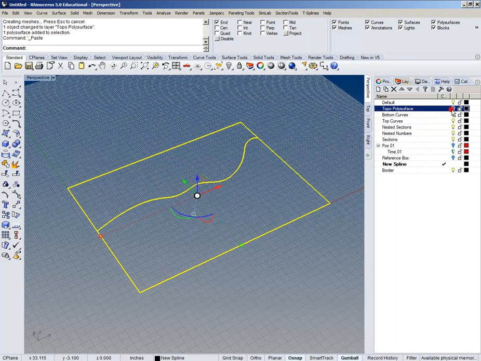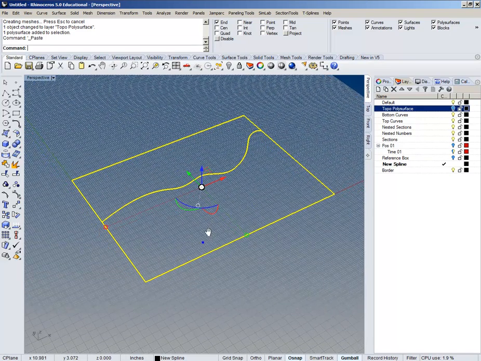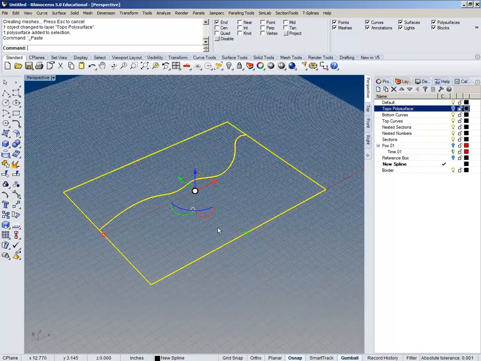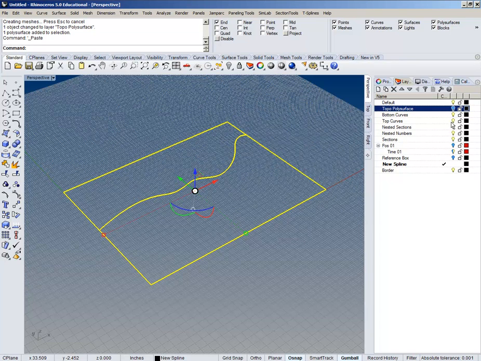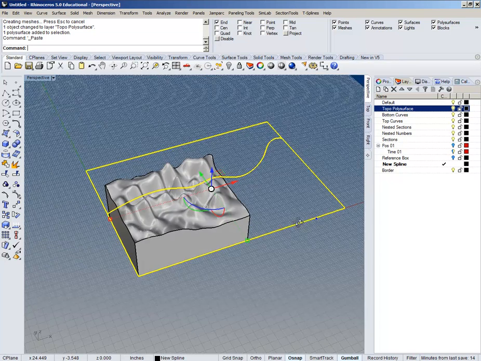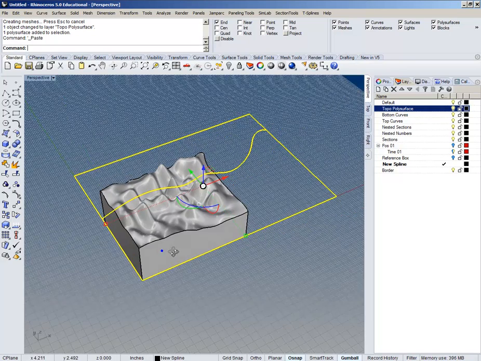All right, so this goes off for a second just to take a look at what we've got. It's sitting flat in there. It's too big right now. So what I'm going to do is scale it down to fit.